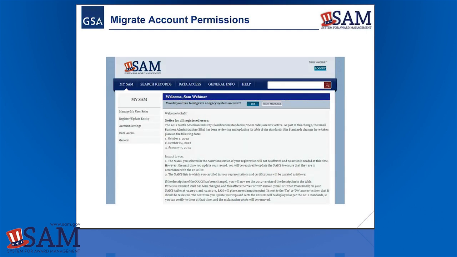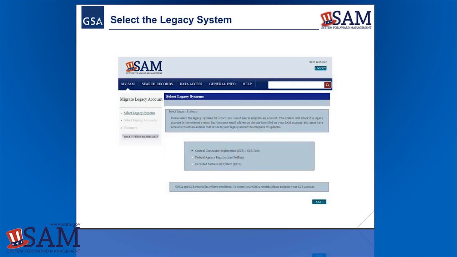So right now we're going to go through and migrate the permission from CCR, so the permission that you used to have in CCR, to your new SAM record, to your new SAM user account, sorry. So when you first log in for the first time, you will see a little bar across the top, and it asks you, do you want to migrate this legacy system account? And you would say yes, and then it will give you 3 system options.